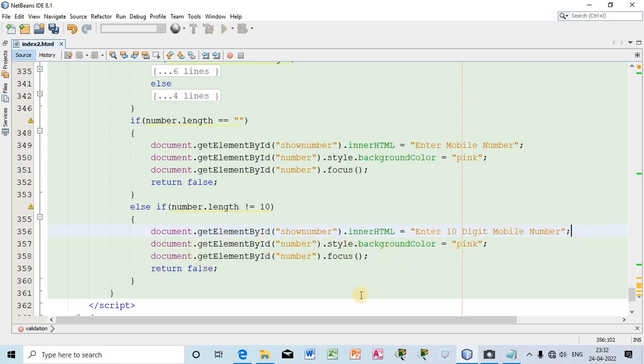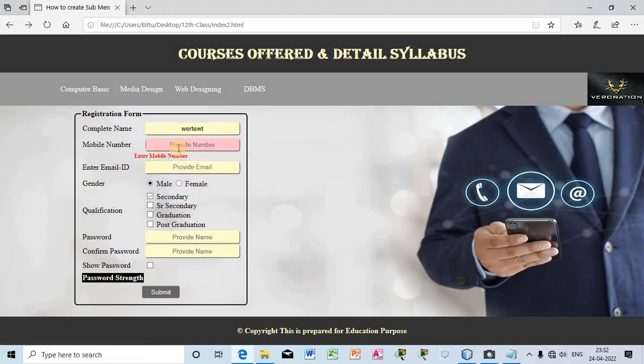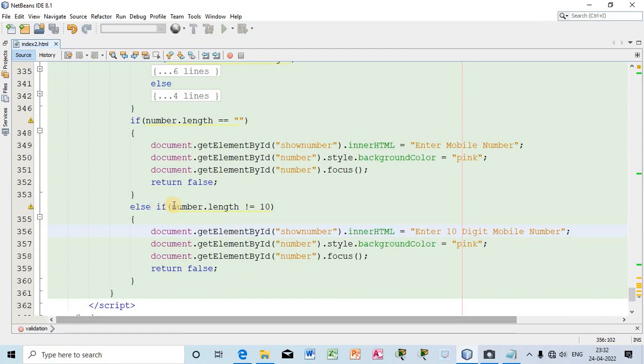Another thing will remain the same, right? Let me check. Here, if I keep it blank, I am asked to enter mobile number. Now if I write something, let's say I have written this thing, it will ask to enter 10 digit mobile number. If I write 10 digits, I have now written a 10 digit text, 1 2 3 4 5 6 7 8 9 10, but this is not a number, but still this will be accepted because I have not done the validation of that part. I have only done the validation that it will accept 10 digits, otherwise this message will be shown.